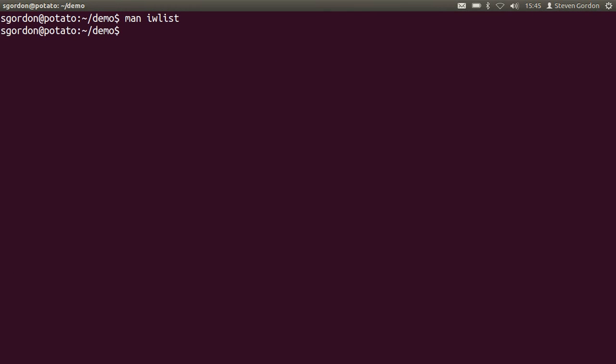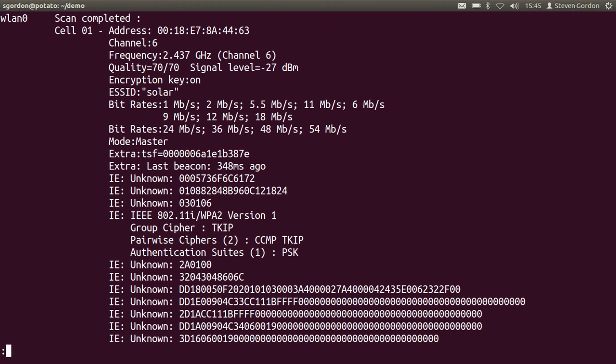Let's scan for some access points. I'll do it as sudo so that we've got the privileges to do the scanning. iwlist, the interface name, and the operation is scanning, and I'll pipe it into less so that it doesn't scroll too fast through the screen. And what it shows for this interface is a set of cells or access points that have been discovered during that short scanning phase.